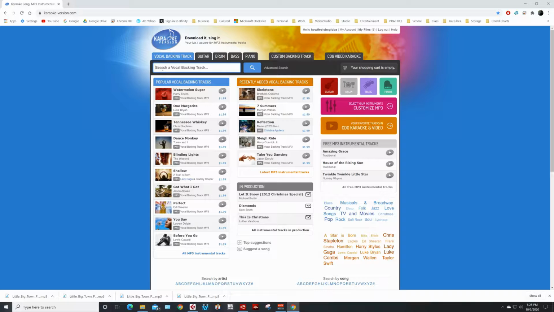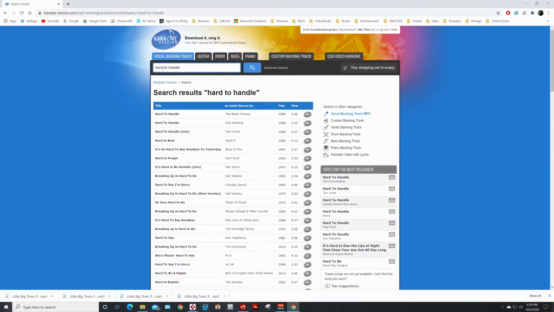Now, I'm going to be working on the song Pontoon because I'm going to do two things at once. I'm going to create a backing track for our band, and I'm going to do a training while I'm doing it. But I've already bought the backing track, and I've already paid for it, so I'm just going to use Hard to Handle as an example. I haven't purchased that one. Let's say I have Hard to Handle, not by Tom Jones, by the Black Crowes.